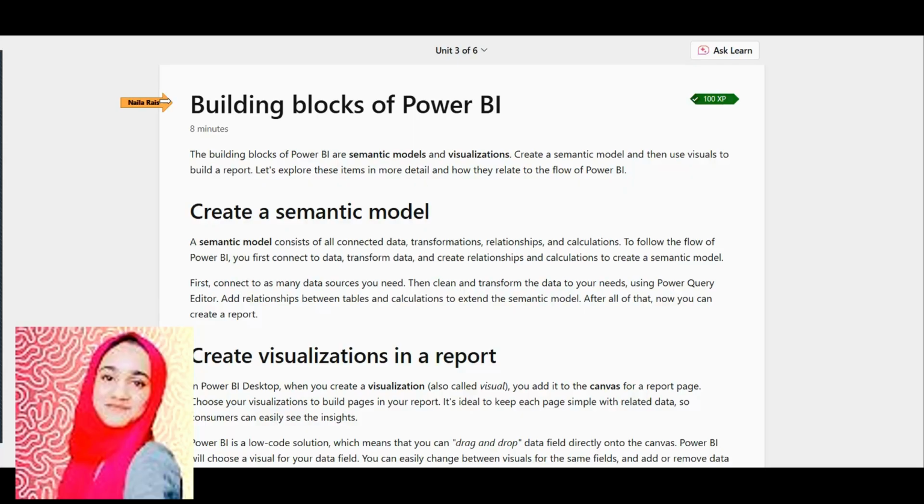Then clean and transform the data to your needs using Power Query Editor. Add relationships between tables and calculations to extend the semantic model. After all of that, now you can create a report.